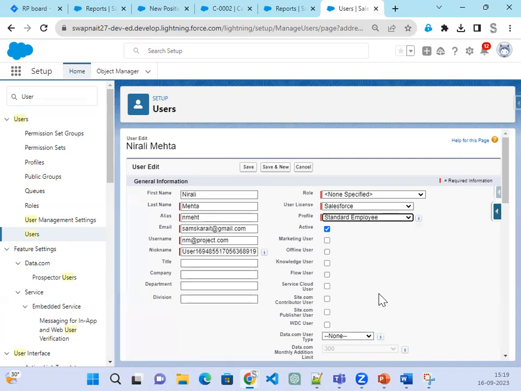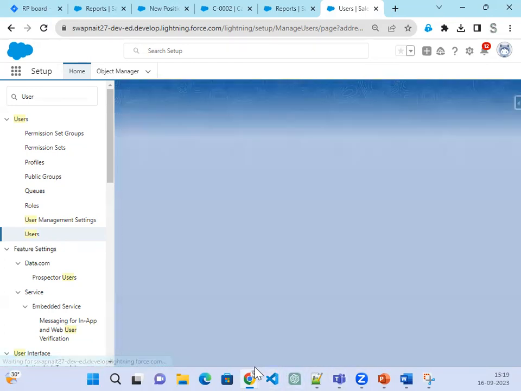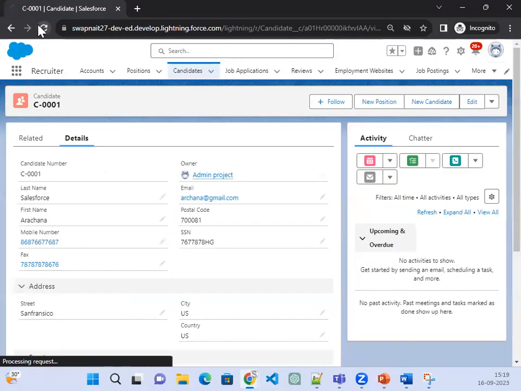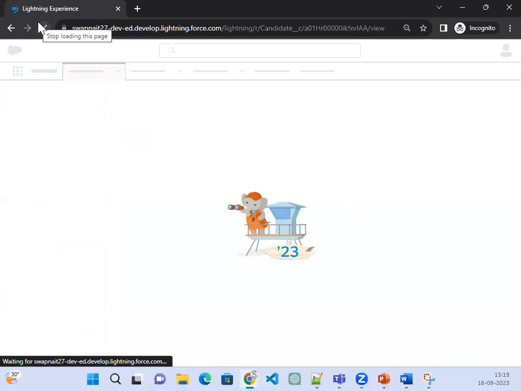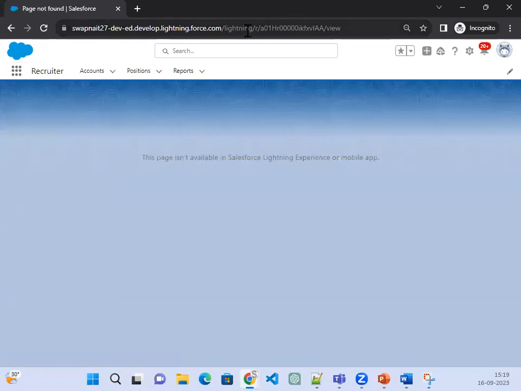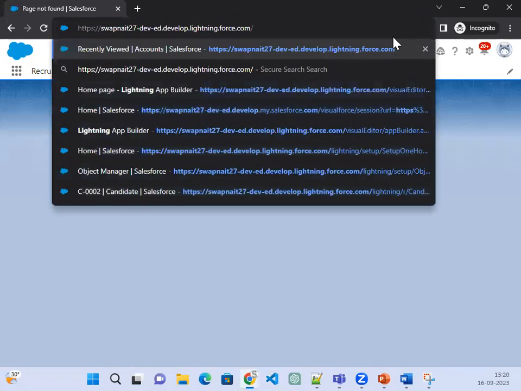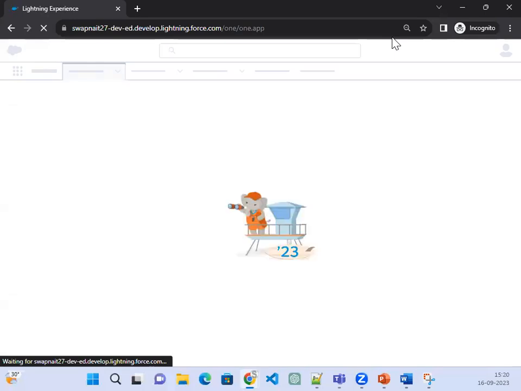That means I have created a profile which is a copy of standard user. The standard user license is Salesforce. That's the reason I need not change the license here, and then click on save. Now let's refresh. Click on this refresh button. Now what is happening here? What is the level of access for this profile, standard employee?